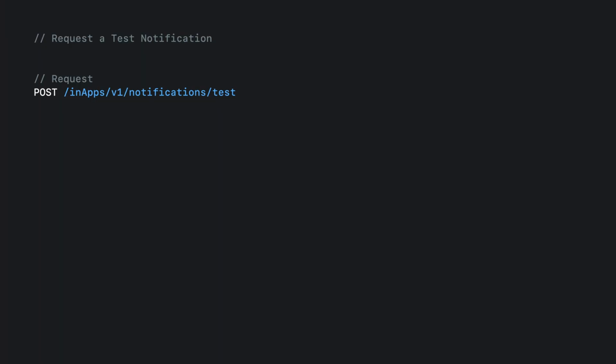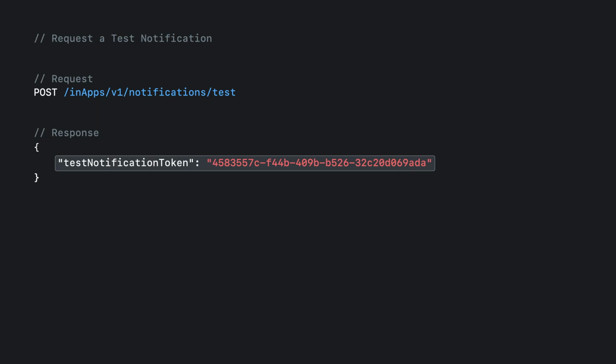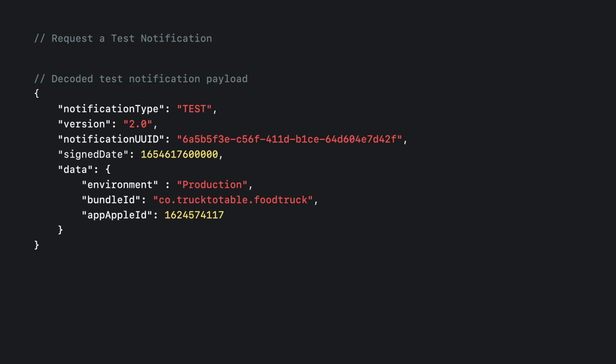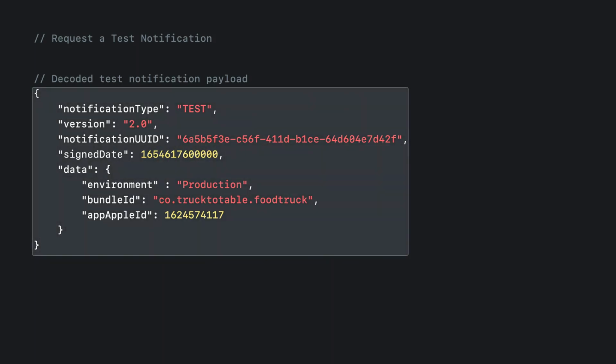Now let's see how to call this endpoint. Just send a simple POST request to this new path on the App Store server. You'll receive an HTTP 200 response and know that your request has been submitted. The response will contain that new field I mentioned, Test Notification Token. Take note of this for later. Soon, you'll receive a signed test notification. Here's what that notification will look like once it's decoded.